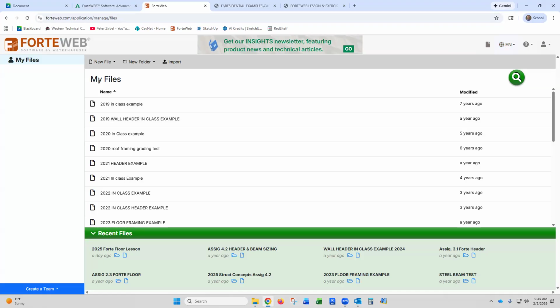So what we want to do is, we're on item 4 on my script. We want to hit new file. And I'm going to call this 2026 floor example. And then I'm going to hit the blue check box.